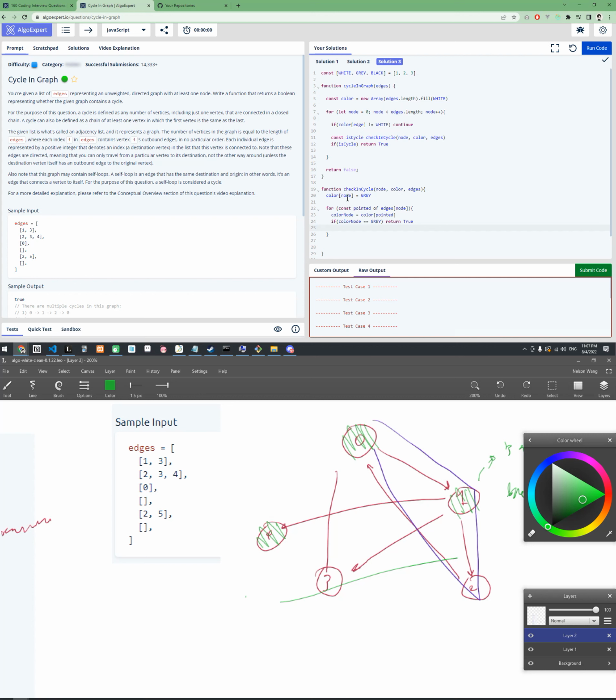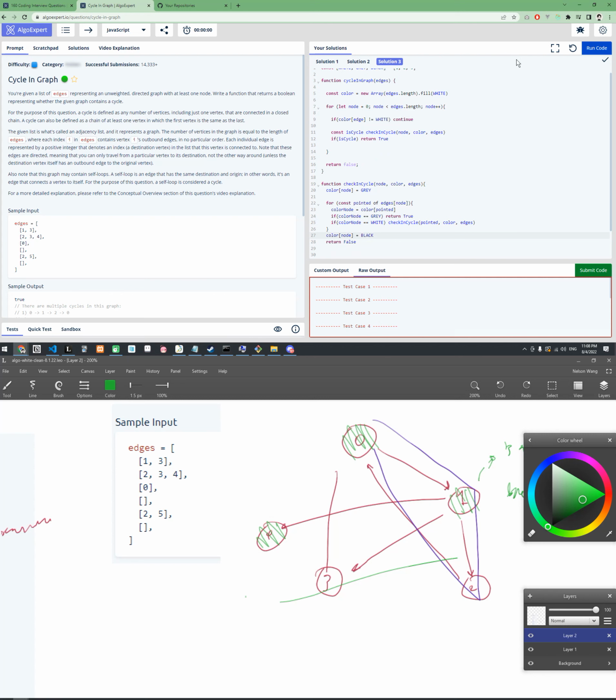Otherwise, we check in cycle of that node. If that's the case, we return false and make the edge actually black, which means it doesn't have anything in the cycle, right? You see?